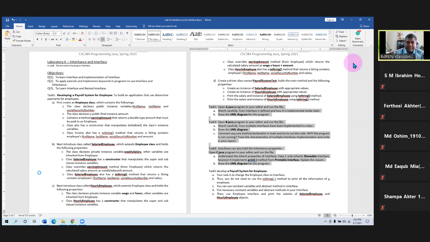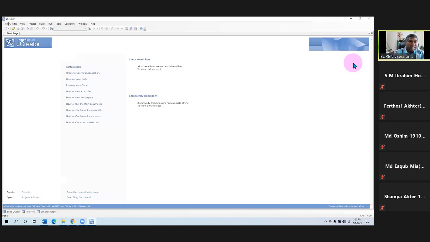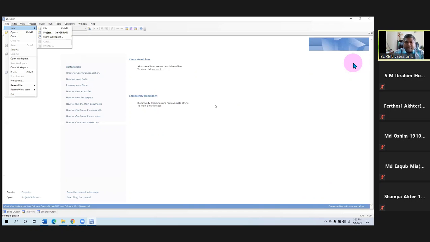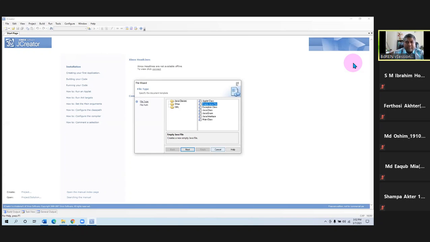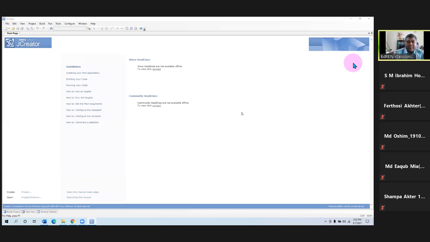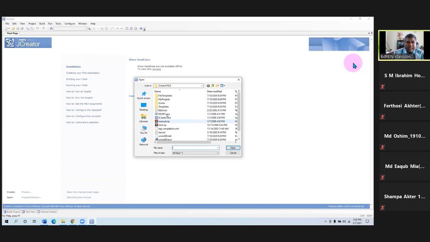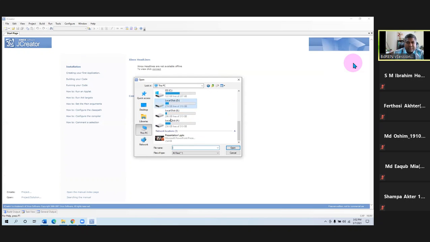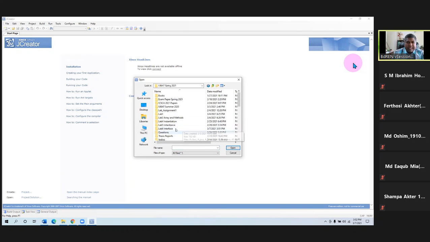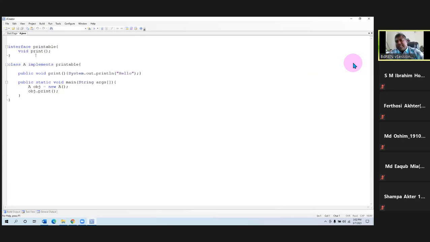JCreator. So file, open, from our lab materials, which is in the D drive, and I have A.java. These are the programs that we have to open and learn how to implement the interface.